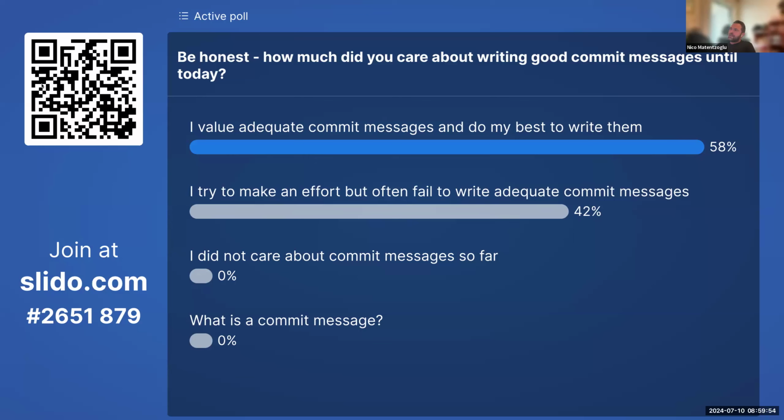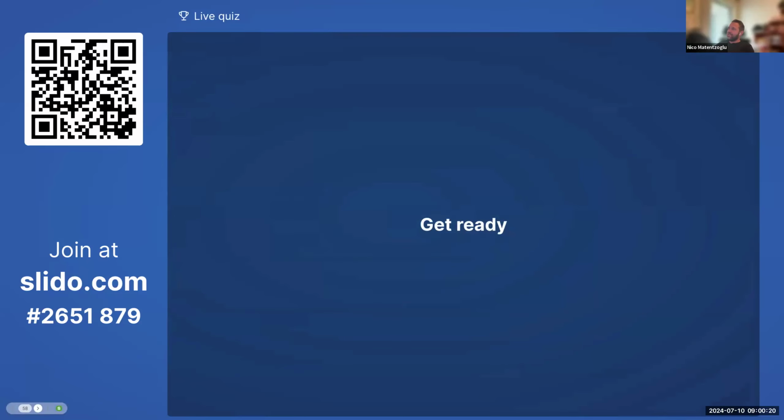Okay, so this is excellent. So we see that many of you are actually valuing adequate commit messages, and they do try their best to write good commit messages. And I'm very, very glad to hear this. And I'm very glad that there are 0% people here that actually did not care about commit messages at all. So that's also good to hear. And yeah, just continue with that.